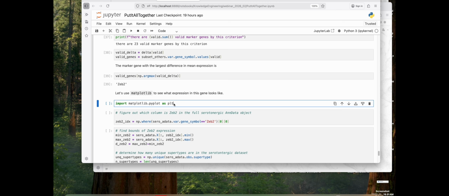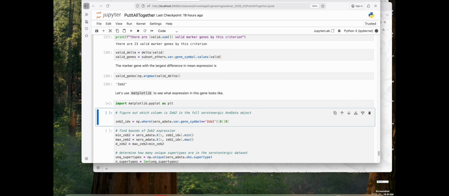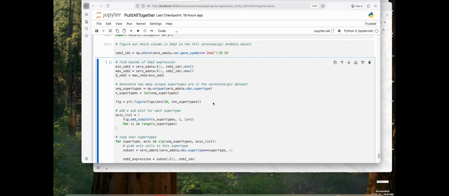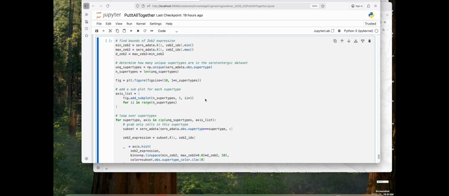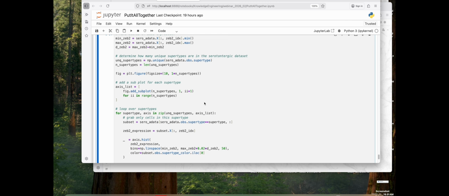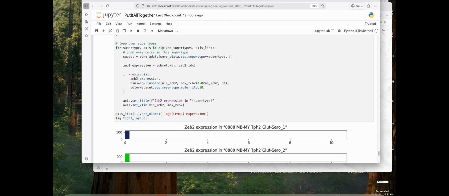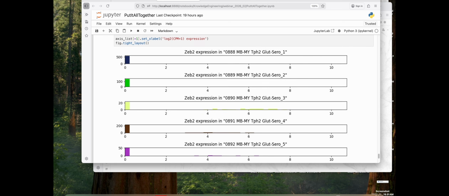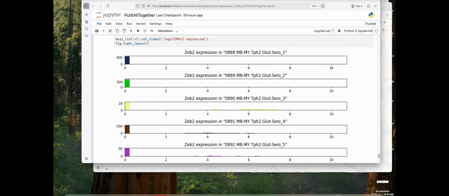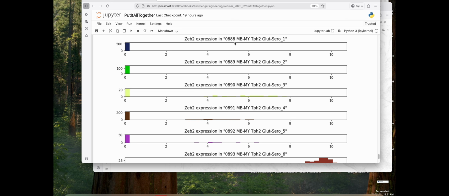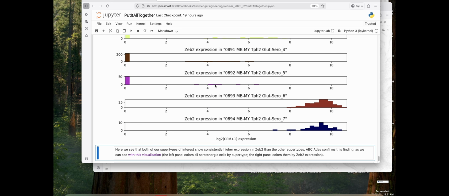We can do a quick plot to see if I believe that. So import matplotlib. Figure out which column in our AnnData objects corresponds to ZEB2. And then we're just going to loop over the two populations. We're going to loop over, let me generate the figure, every supertype in the serotonergic cells and just plot a quick histogram of the distribution of ZEB2. And what you see is not a lot of ZEB2 going on until you get to our two interesting supertypes, 0893 and 0894.